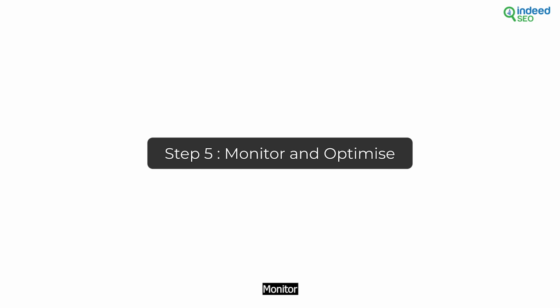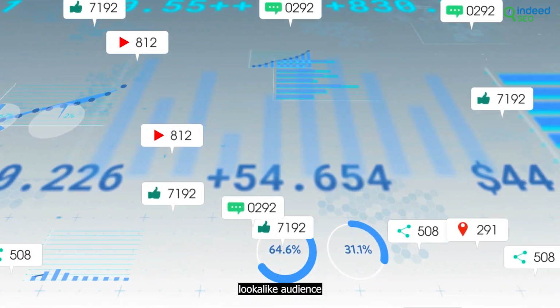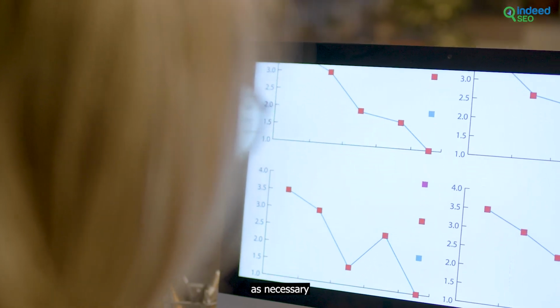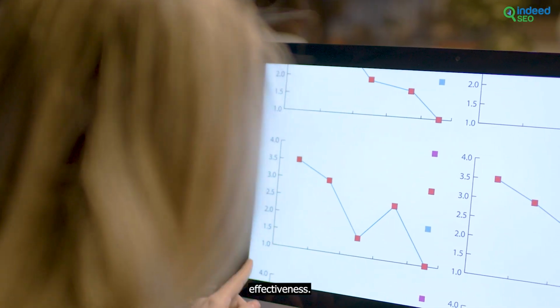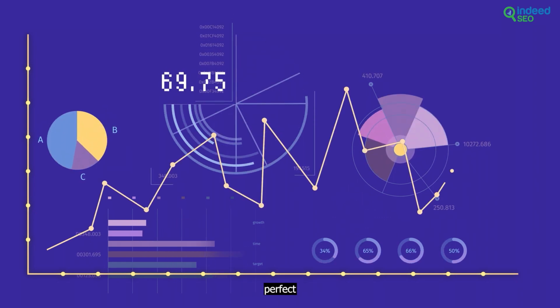Step 5. Monitor and optimize. Finally, always monitor the performance of your ads. Use Facebook's analytics tools to track how well your lookalike audience is performing compared to your other audiences. Make adjustments as necessary to improve your campaign's effectiveness. Split testing different audience sizes and targeting options can help you find the perfect combination.